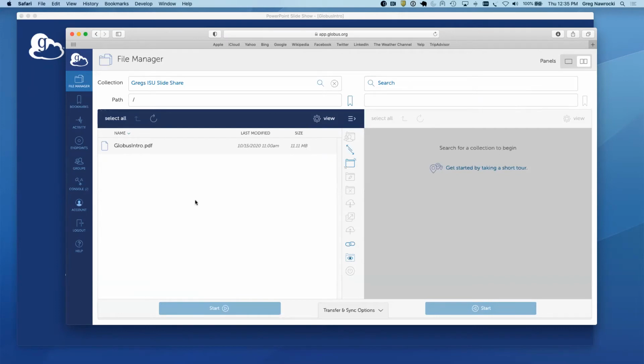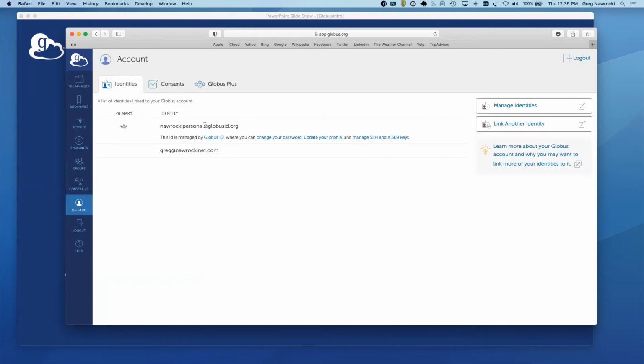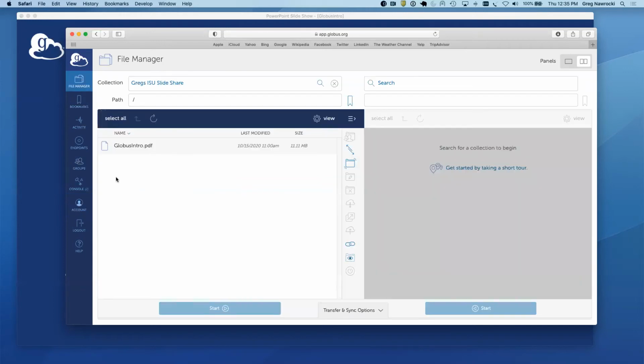So now, me as this Nawrocki personal account, in fact, I can prove that here if I go to my account page. It's my Nawrocki personal account, that's my personal email. As this identity, I really have no ability to log into UChicago Midway. I'm not even a UChicago staff member or employee. However, my UChicago self has shared with my personal self, and now I have the ability to take that file and download it. So where am I going to download it?